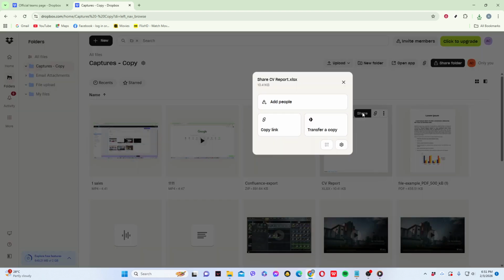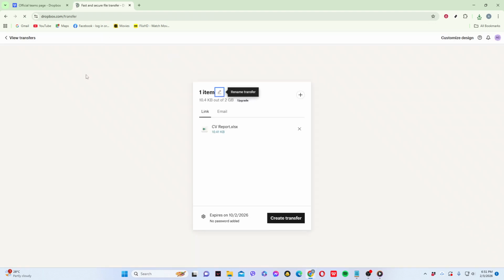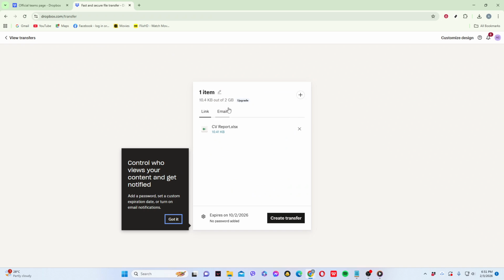Third, you can transfer a copy using Dropbox Transfer. This sends a separate copy of the file, which is especially useful for large files or when you want a one-way send. The recipient doesn't need a Dropbox account, and your original file stays untouched. Think of this as delivery of a final version rather than ongoing collaboration.